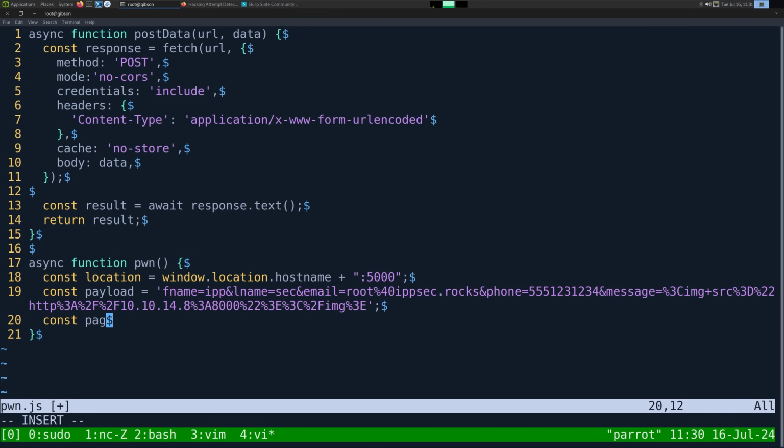Let's do constant page is equal to await post data. And then we can say HTTP location /support, like that. I do this in backticks. I don't know why. It just fixes the bash highlighting. I think if I did single quotes, it would still put location as a variable. Not positive about that though. So we can do that.